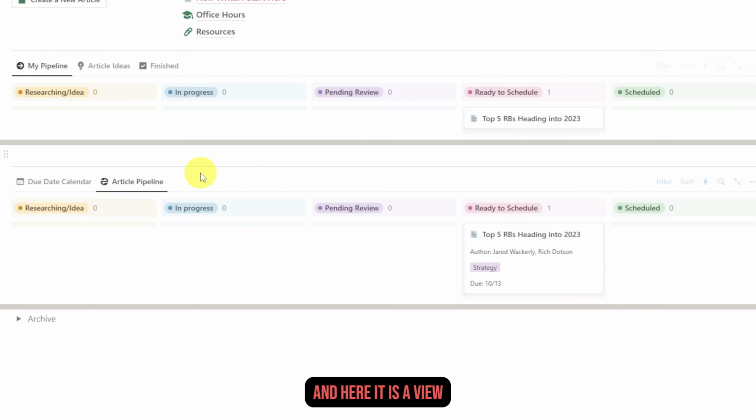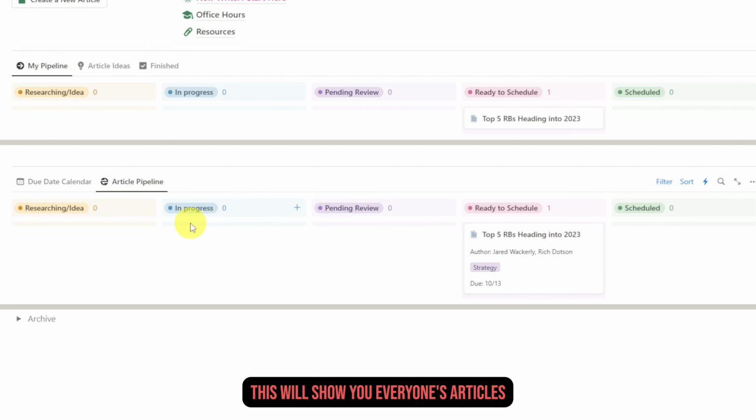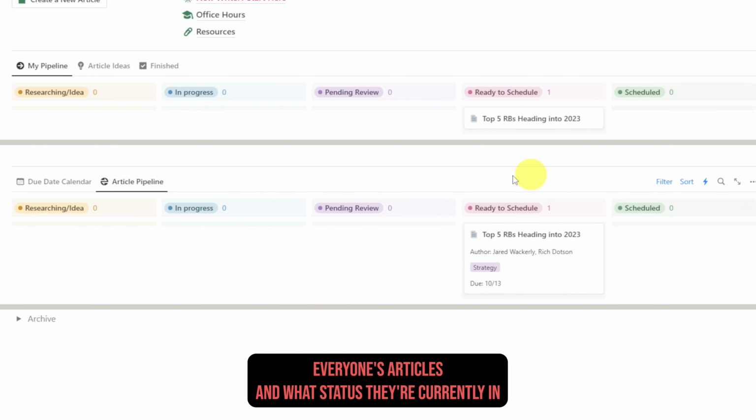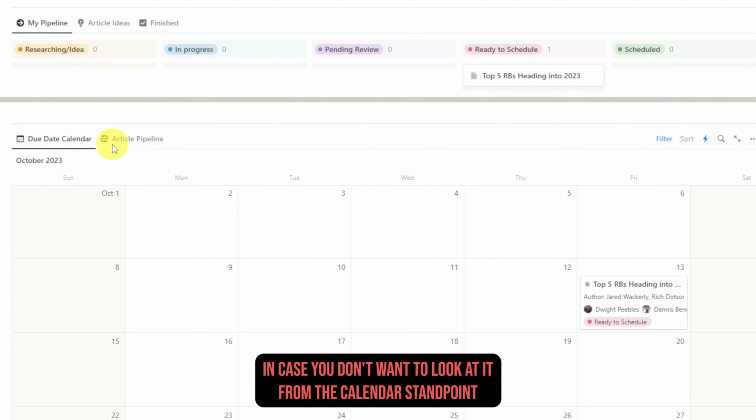And here is a view just like above of the article pipeline. So this is not just filtered to you like above. This will show you everyone's articles. So this is just an overview of everyone's articles and what status they're currently in, in case you don't want to look at it from the calendar standpoint.